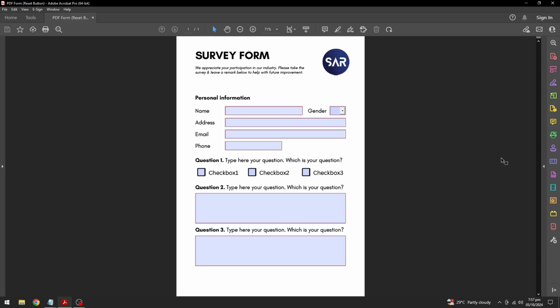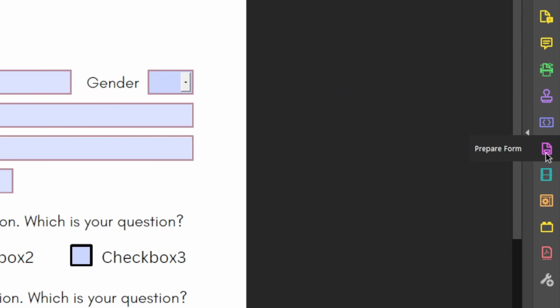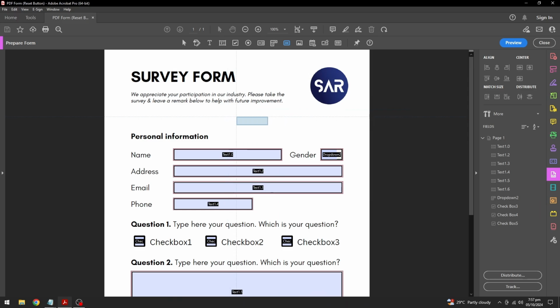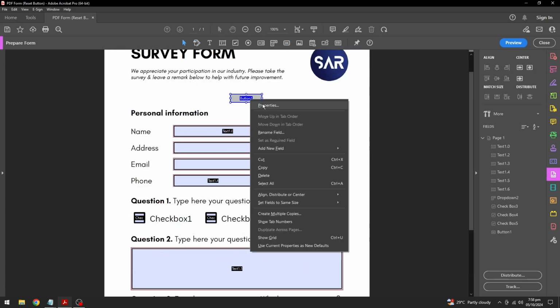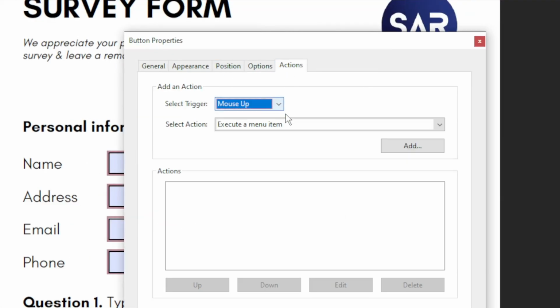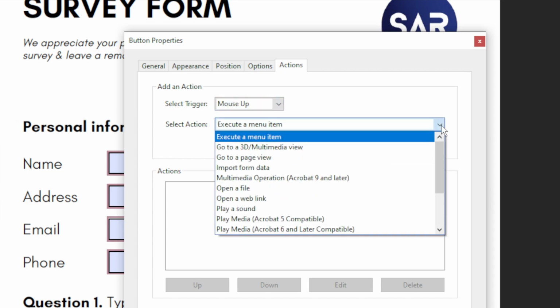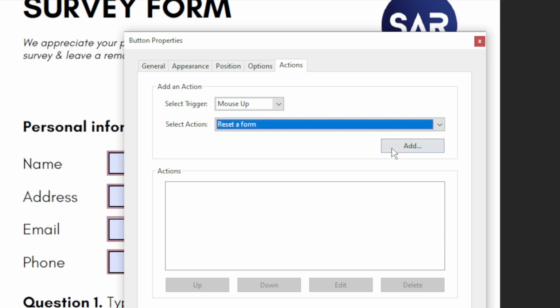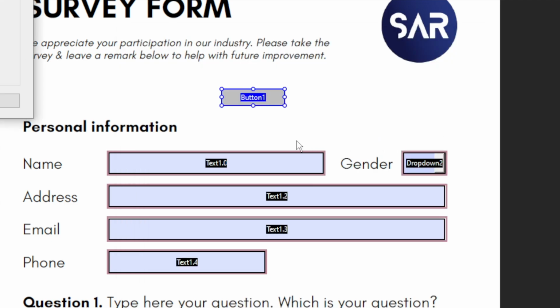First, go to Prepare Form, add a button, and then go to its properties. Click on the Action tab. Next, under the Trigger section, select Mouse Up. Then, in the Action drop-down, choose Reset a Form.